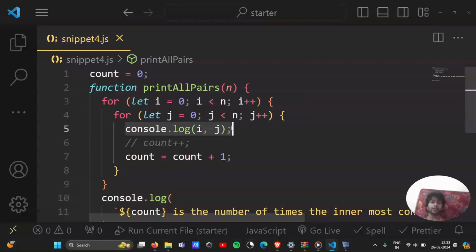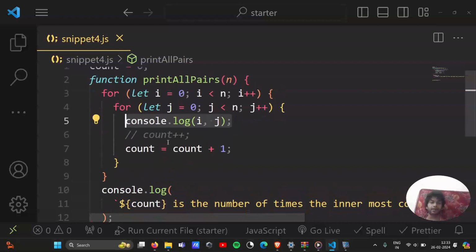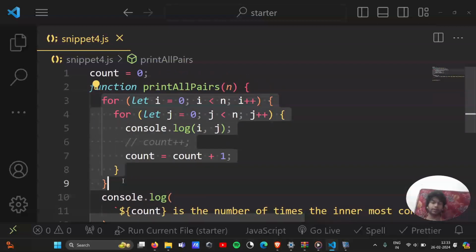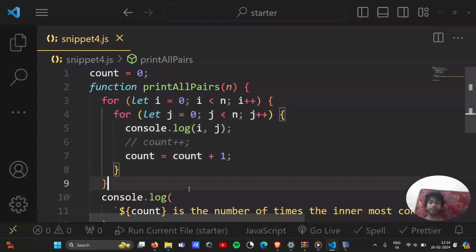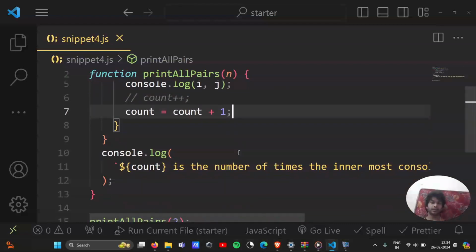Here we have a console log statement, and this very statement executes how many times? N square times. The time complexity of the outside for loop is O of n, and the inside is also O of n, but overall the innermost statement has a time complexity of n square. Time complexity is nothing but the number of operations a function has to perform in order to complete a task. So time complexity depends only on the number of operations. That's all.